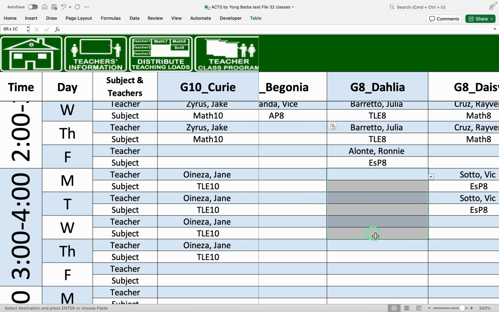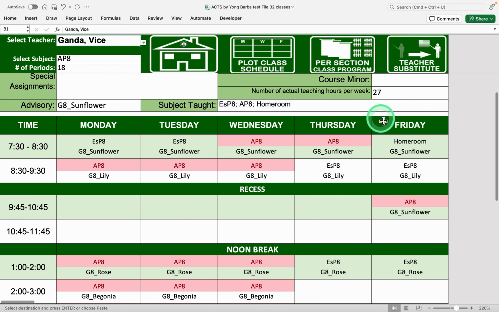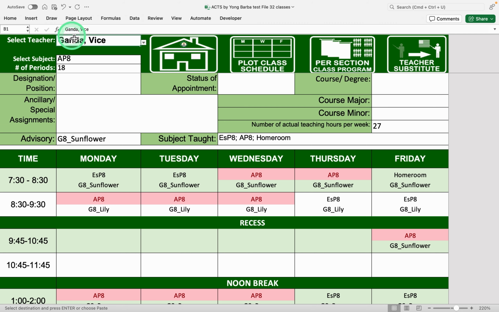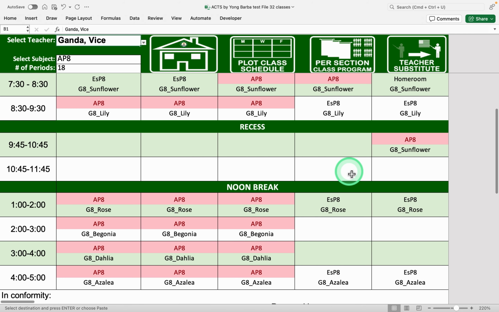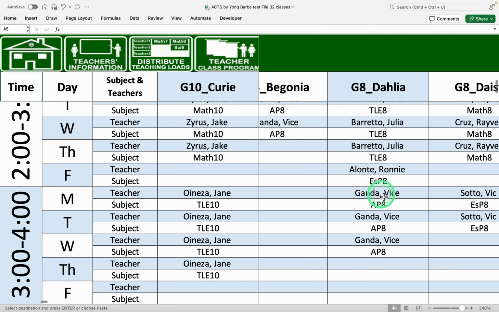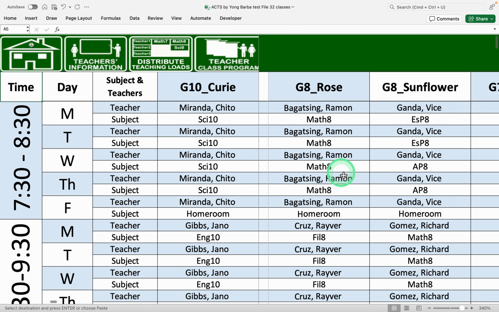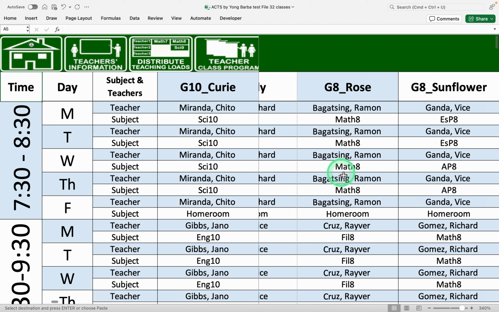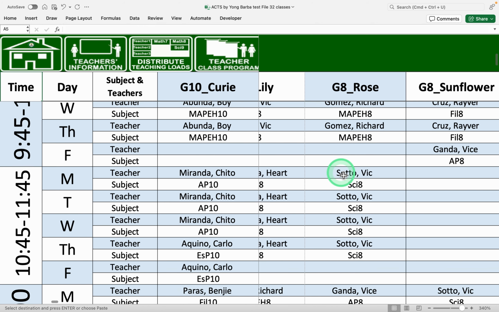Now Dahlia is next. Is Ganda vacant at 3 to 4? Let's try. There's no conflict, so it's good. Now as you can see, plotted 27 hours already. So the timetable of teacher Ganda is already done. And at the same time, we are also done with grade 8 Begonia and Dahlia. Okay, we are done with all the grade 8 sections or classes.